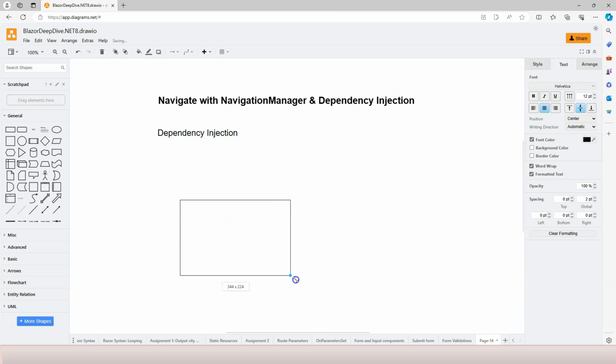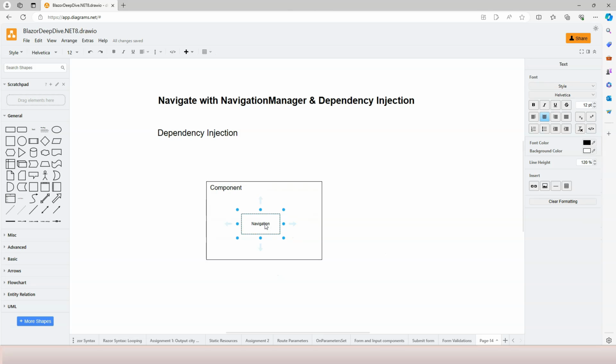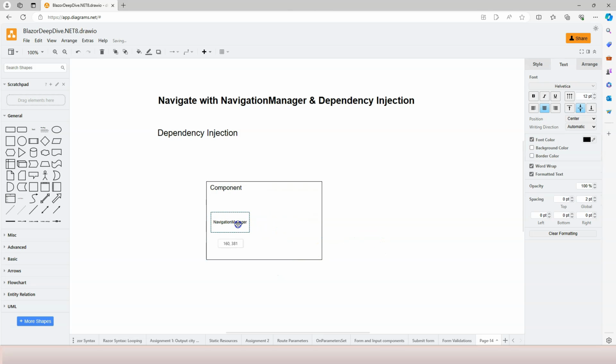Let's use this rectangle to represent our component here, right? So this is our component, and we said that we don't want to instantiate a navigation manager within our component, because if the component knows the definition of the navigation manager, that means if there's any change of the definition of this class, this component needs to be rebuilt. That means these two things are tightly coupled. We don't want to do that. We want them to be loosely coupled.